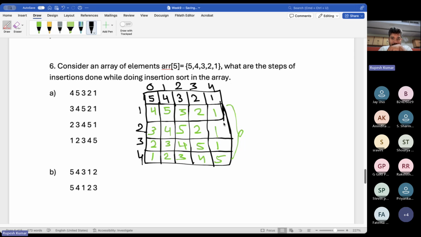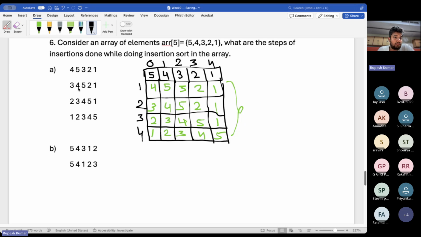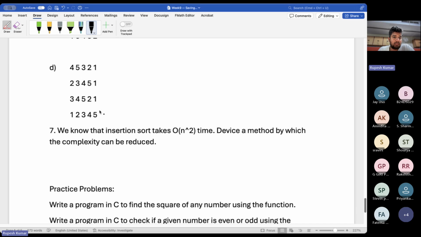And still, if you have any doubts, please go back to the video session and solve this again, and you will get this. I won't be explaining the steps of insertion sort again because I have done it for more than one problem by now. So these are the answers. Let's see which option matches. 4, 5, 3, 2, 1; 3, 4, 5, 2, 1; 1, 2, 3, 4, 5. So option A is correct, right, everyone?